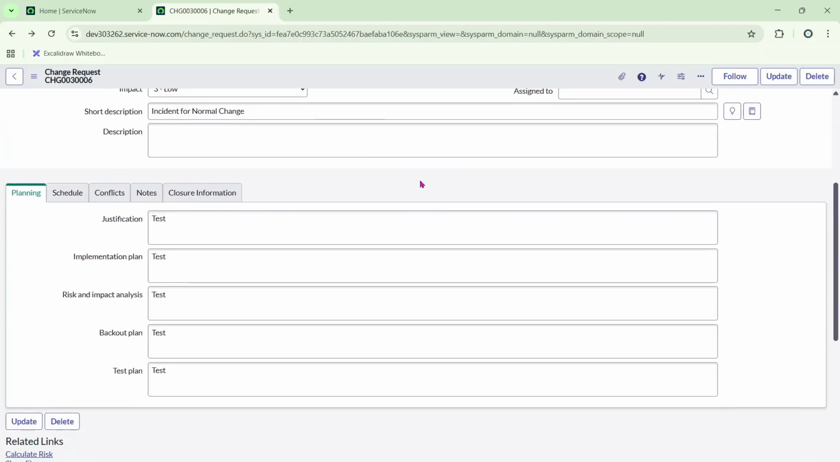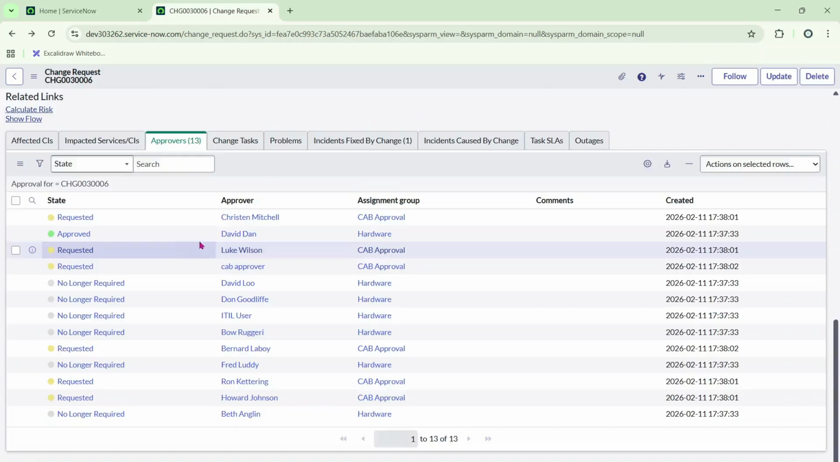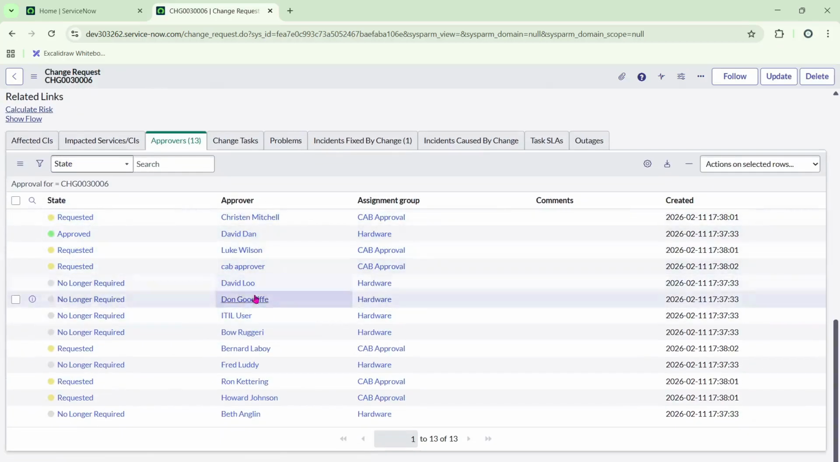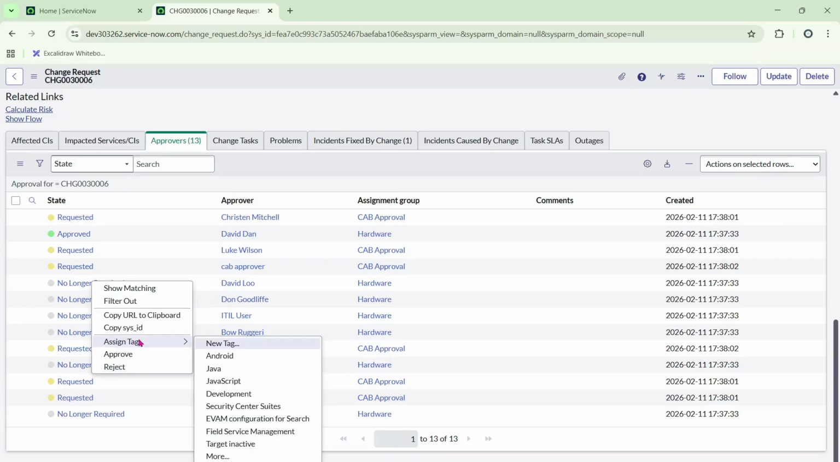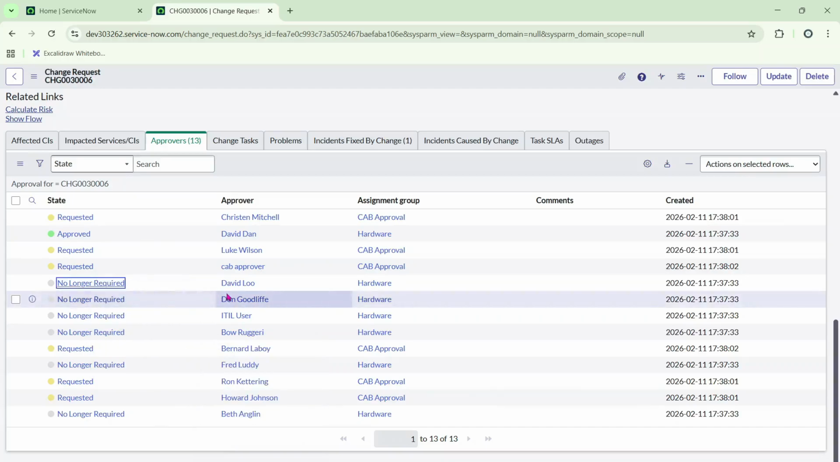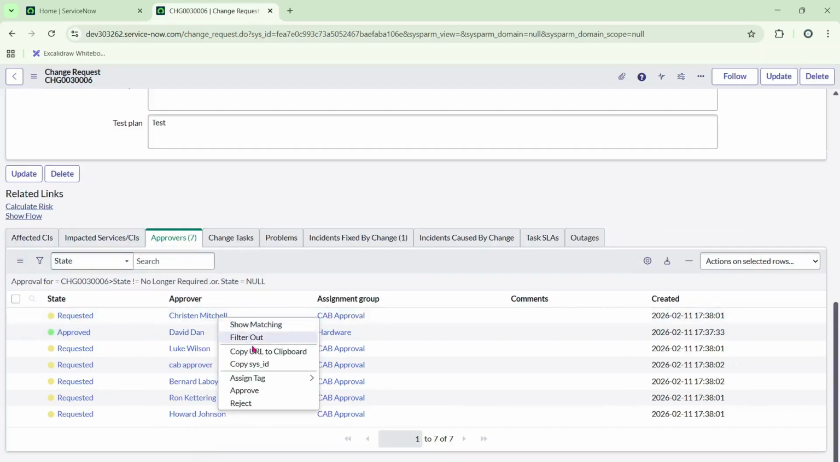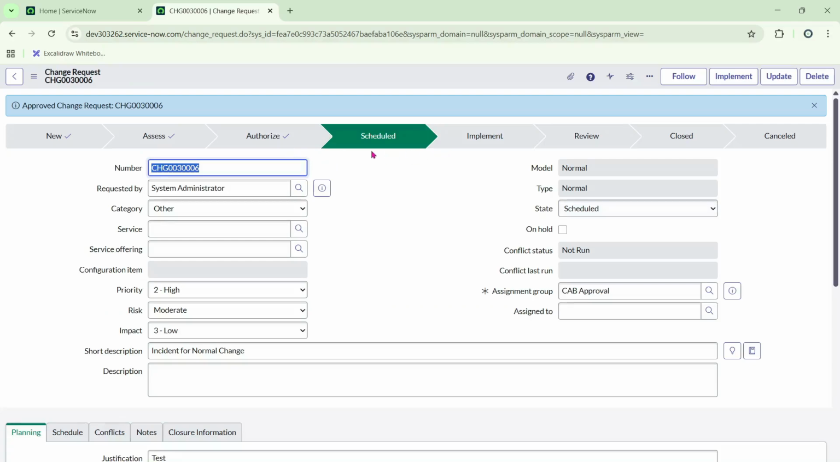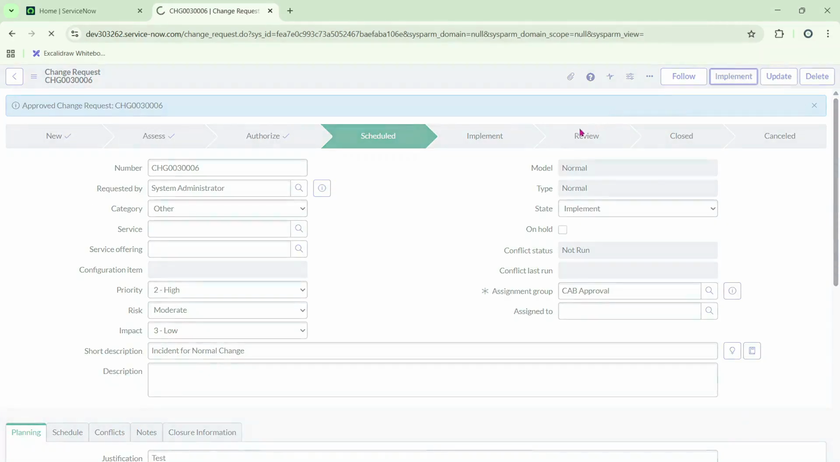So this time the approval will be the CAB. How many approvers do we have? Just filter out. No longer required. Filter out. Just approve it again. Now it's in the schedule phase. Now click on implement.